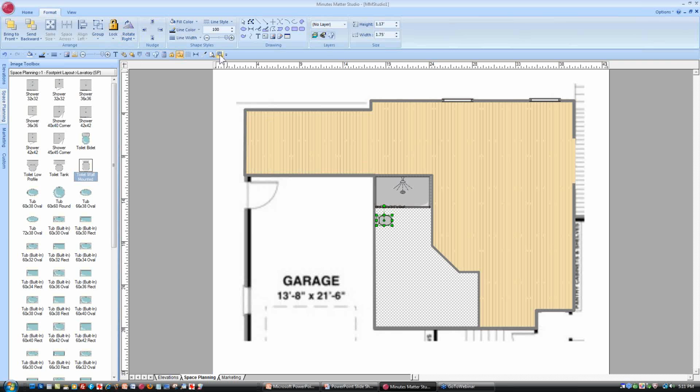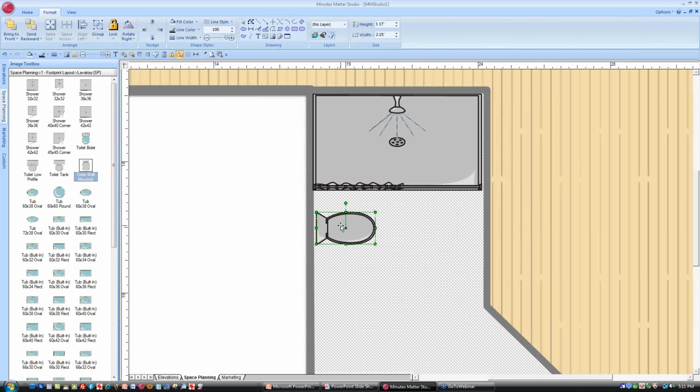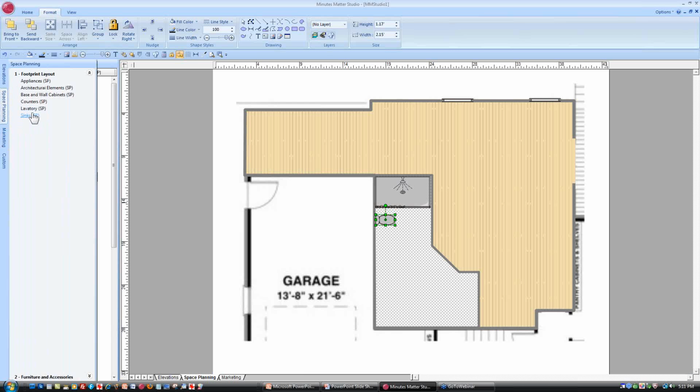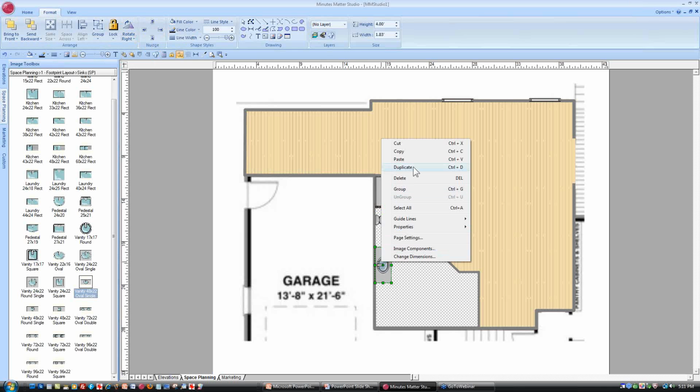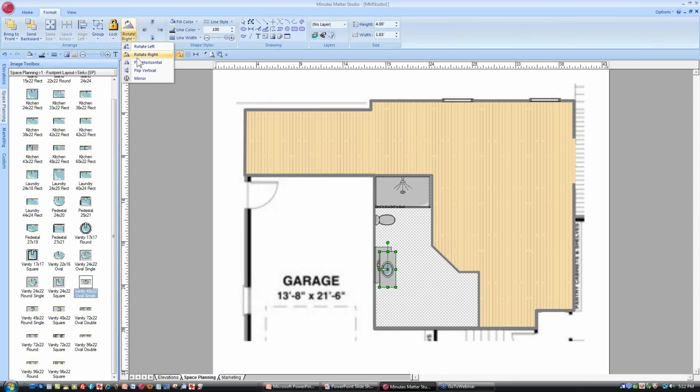And again, zooming in to place this. And we'll just elongate that a little bit. And in the sinks, we'll get our vanity. And we have many different styles and types. And again, rotating that. And duplicating it and rotating it again for this wall.